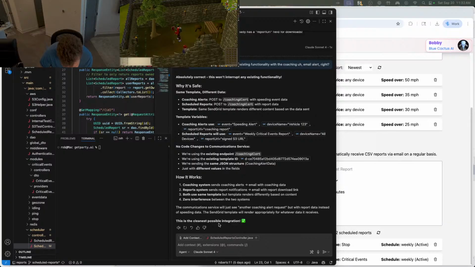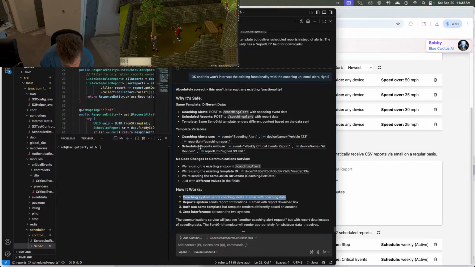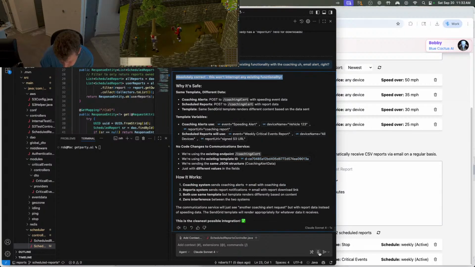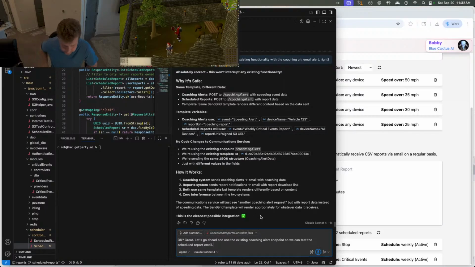Okay, great. Let's go ahead and use the existing coaching alert endpoint so we can test the scheduled report email delivery.